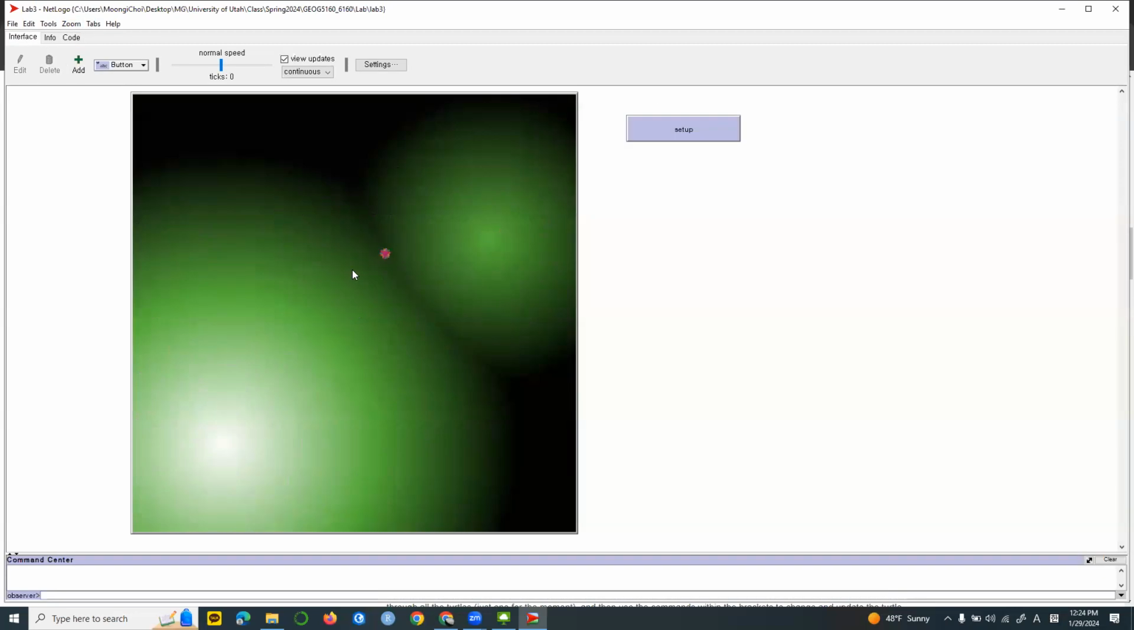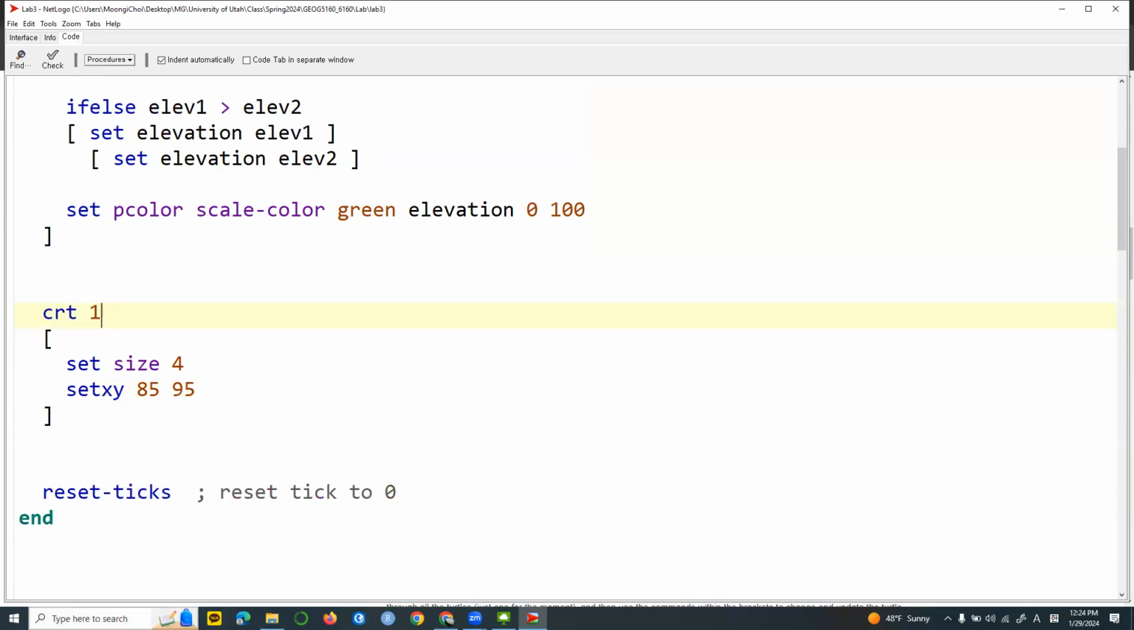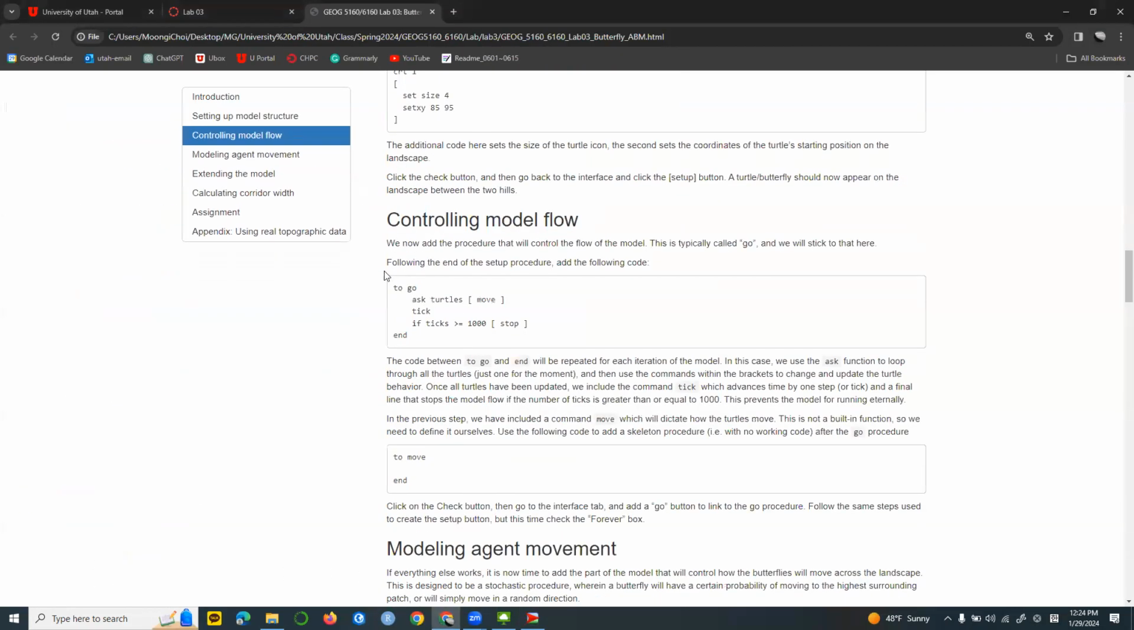Then you can make 10 turtles like this, right? With random headings. Okay, but just for the lab, we can just put 1, okay? We're going to make lots of turtles later. And then we're going to control the model flow by making a go function, right?